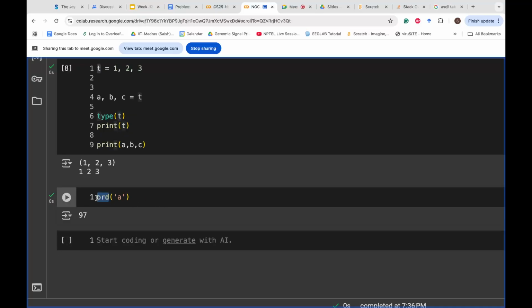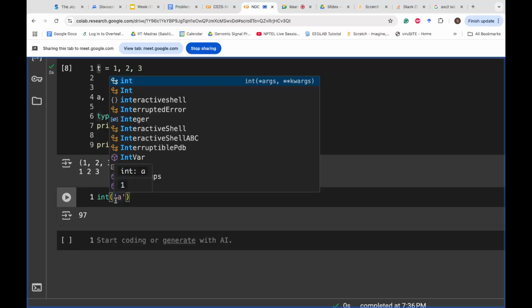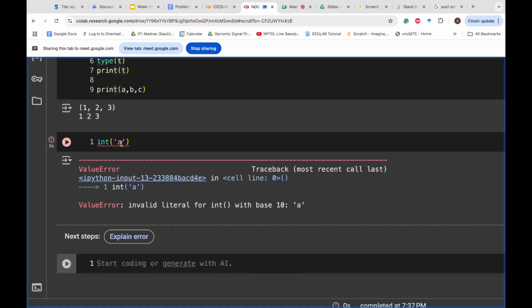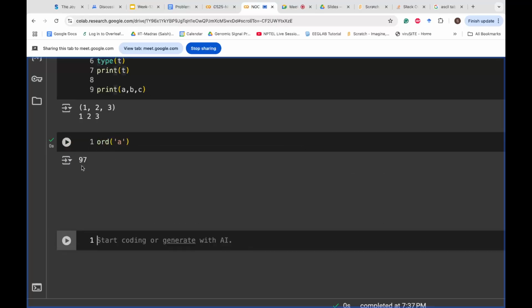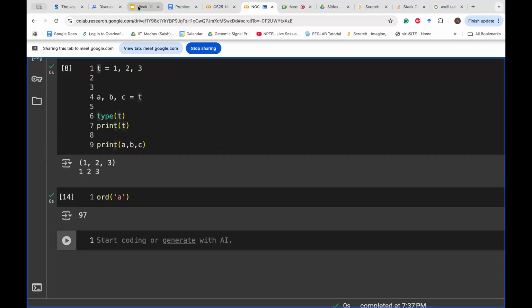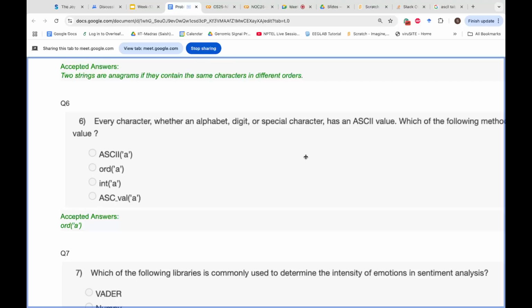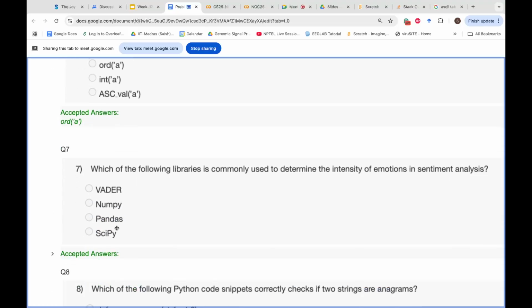Why did int not work? Because it expects this particular string to be in integer format. For example, if I give 1 over here, it will return properly. However, this was a non-integer string. That's why there was a value error. So in that case, you have to use this function called ORD, which will return the ASCII value of the particular character. So the answer over here is ORD A.